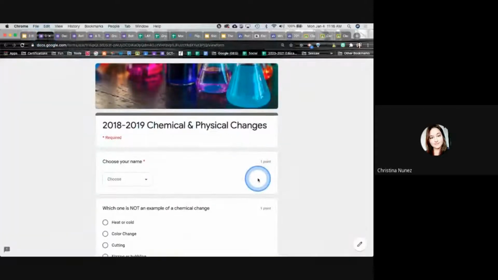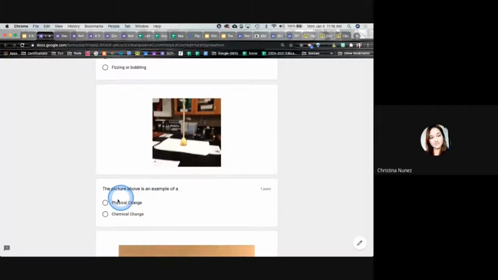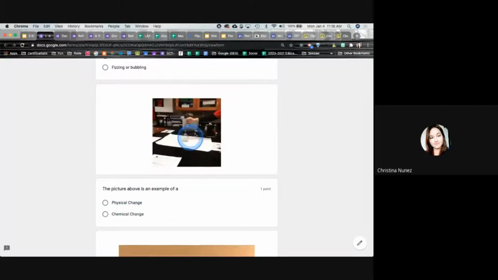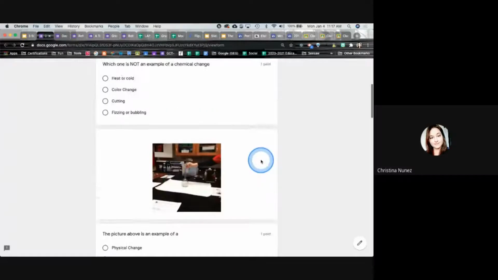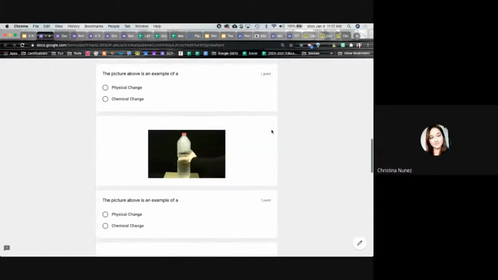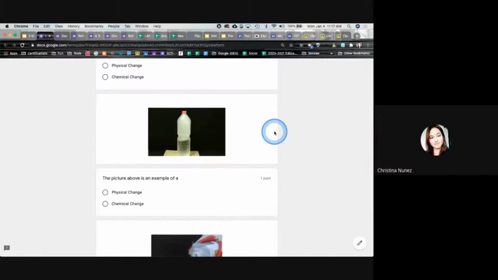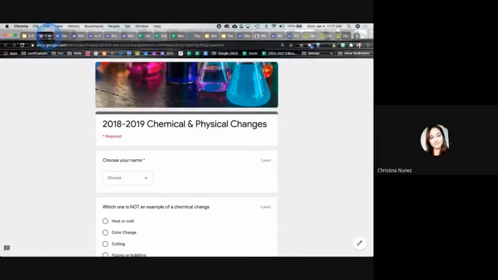But what you might not know is that you can add images in a Google Form as part of your quiz. So in this case, students have to decide, is this a physical or chemical change? And they can see it moving right here in an animated GIF, depending what team you're on, right here in the form itself. So they can look at this picture and determine that. They can look at this one and determine that. So that is another way that you can add that extra element to a Google Form.